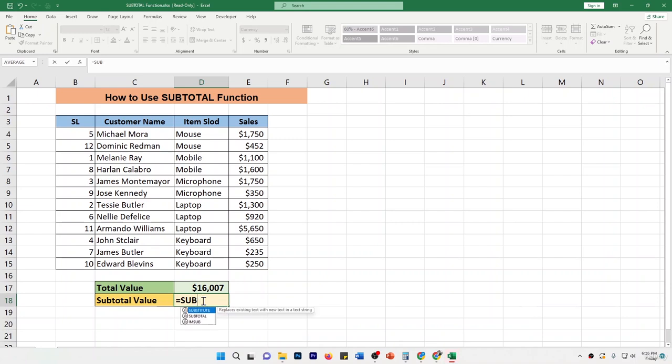Just write subtotal, and here you can find several options like the function number. You can easily use the number. Okay, let's start with the sum, and the sum is 9, so I select the 9 here. Then the next argument is the reference, so I want to subtotal for the mouse. Now I just close it and hit OK. So here we got it, this is the subtotal of the mouse.